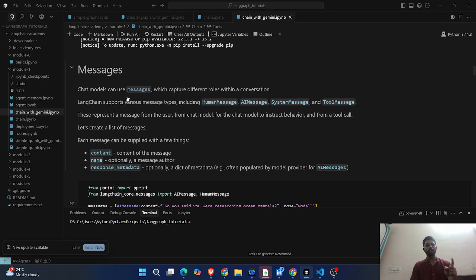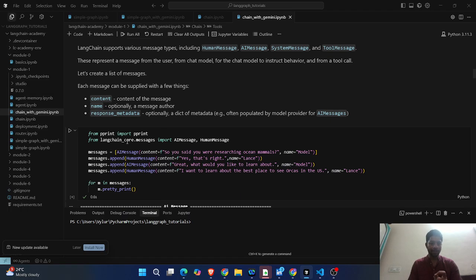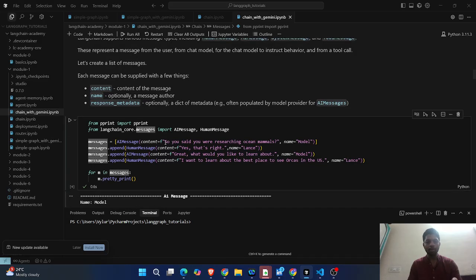The first step is to understand what messages are. In chat models, you have to deal with messages. In general, there are two types of messages. One is the AI message, another is the human message. The AI message is also known as the system message. There is a package known as LangChain core, and within that there is a module known as messages. From that, we can import AIMessage as well as HumanMessage.